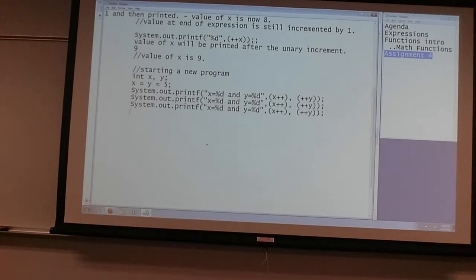Now if I were to look at the output, the values that will be printed are 5 and 6 respectively, and then 6 and 7 respectively, and then 7 and 8. But the value of x and y is 8 at the end of the last printf. Okay? So I hope that makes sense. And it also helps you understand the difference between prefix and postfix.